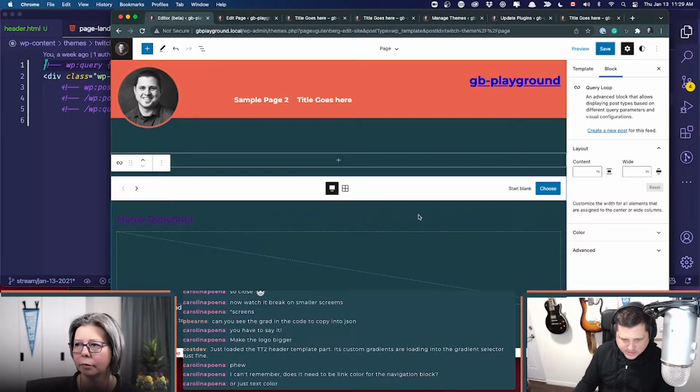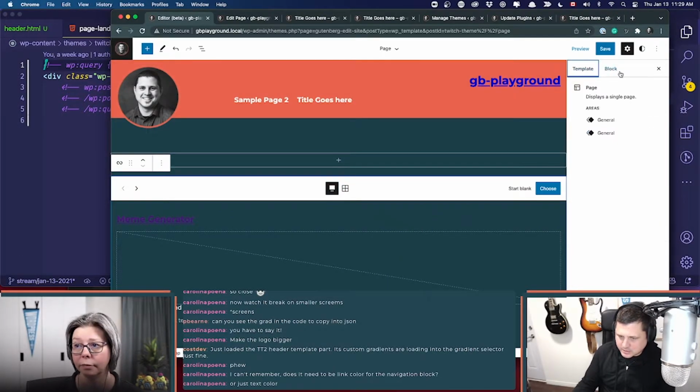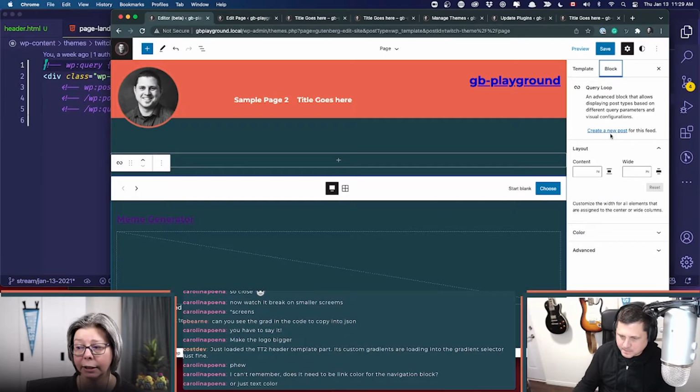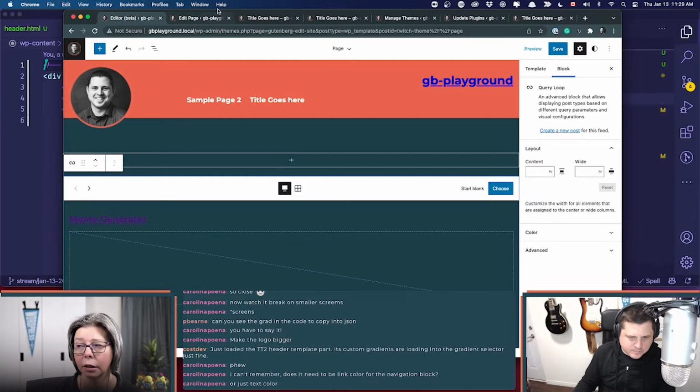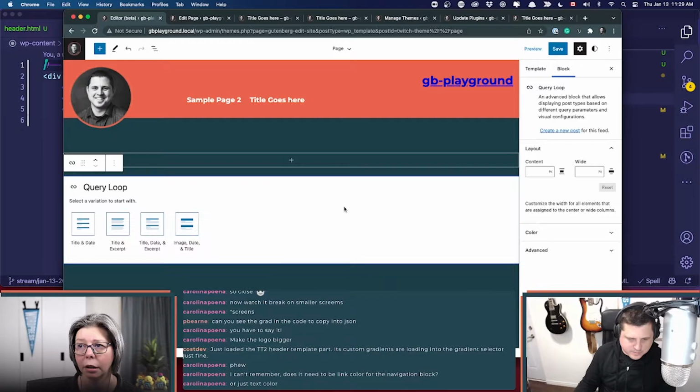Okay. Would it just be as easy? Like I've got this now. So should I just change the query loop, then get the markup from it here? Yeah. Right. Okay. So I'm just gonna start blank.